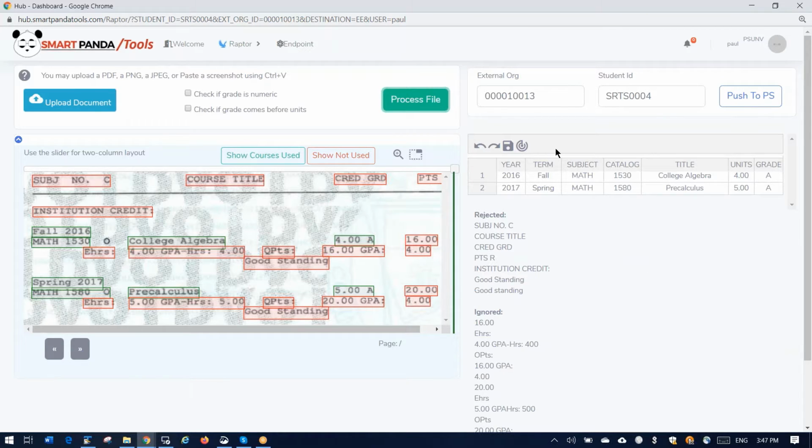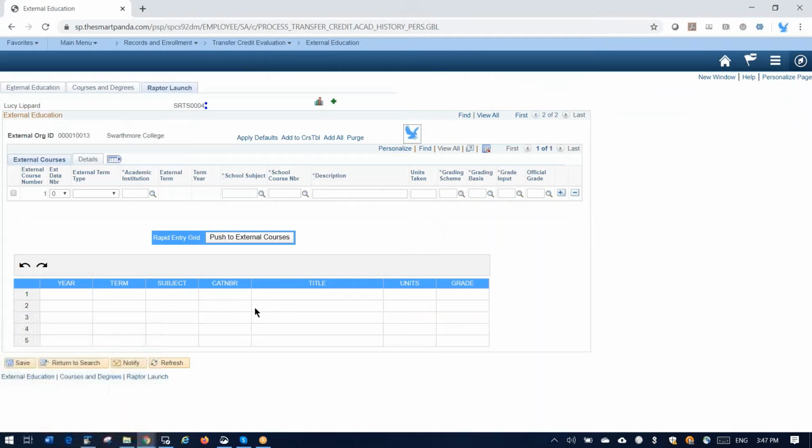But basically, you have a couple options now. You could see Raptor has identified the coursework from the transcript. Now you have a few ways to get that back to PeopleSoft. You can click the Push to PeopleSoft button. That will automatically send the data back into this grid here.